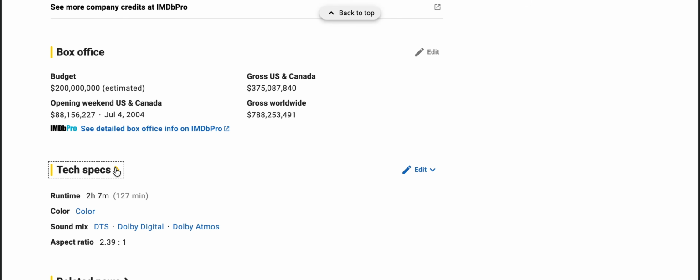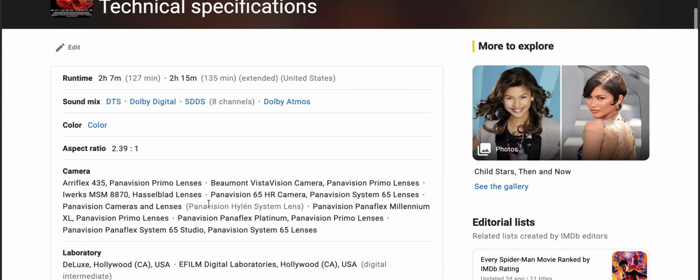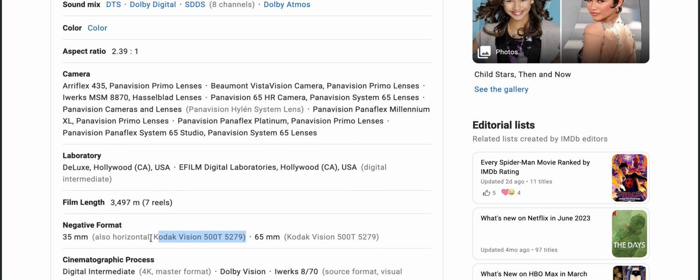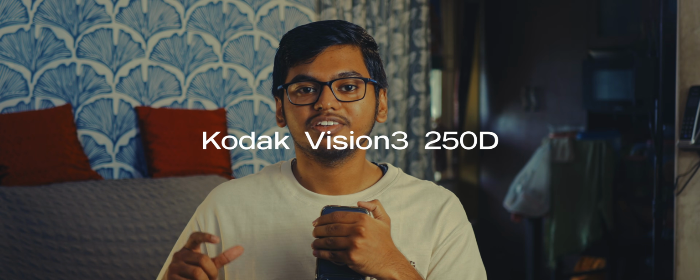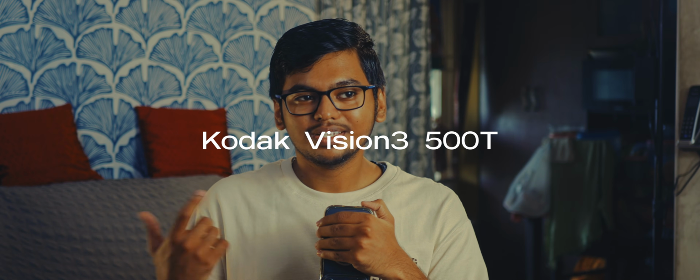If you go to the text section under the IMDb page of all of these movies, you can notice that the negative film used often has a number associated with it. It is most often, for example, Kodak Vision 3 250D or Kodak Vision 3 500T. What does that number mean? It stands for the ISO that the film was rated for.